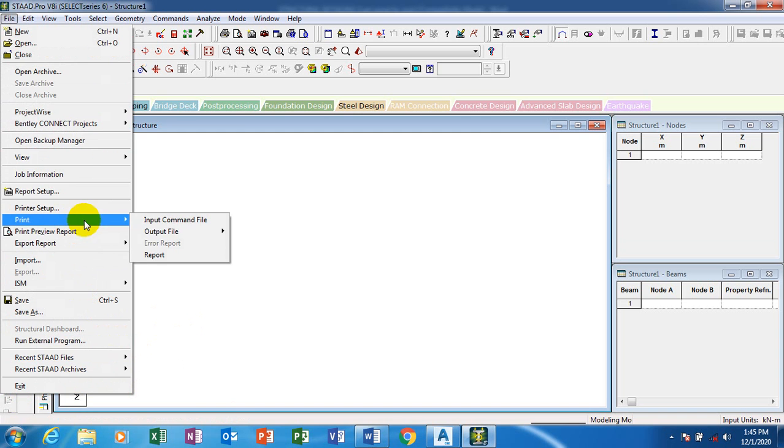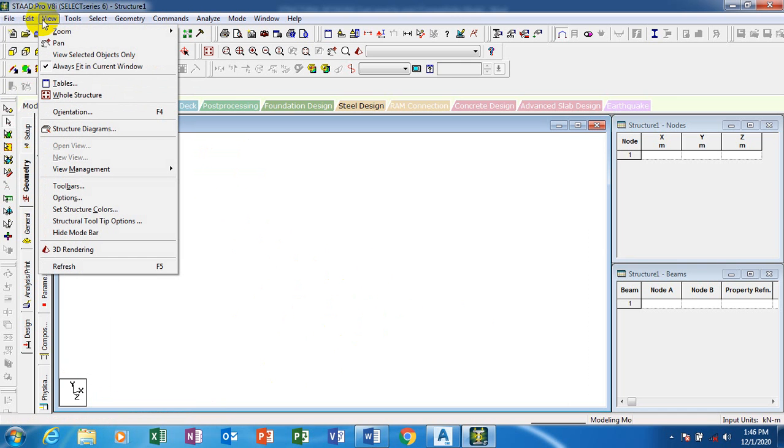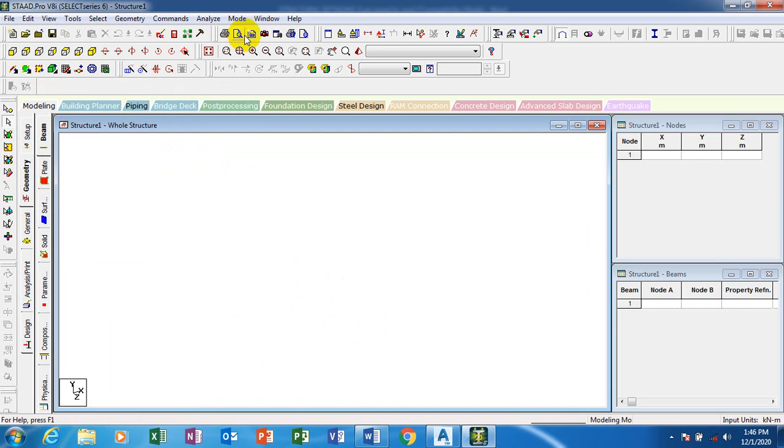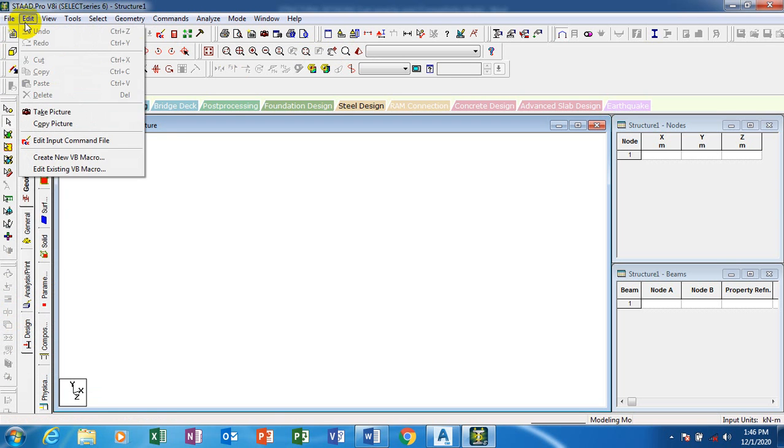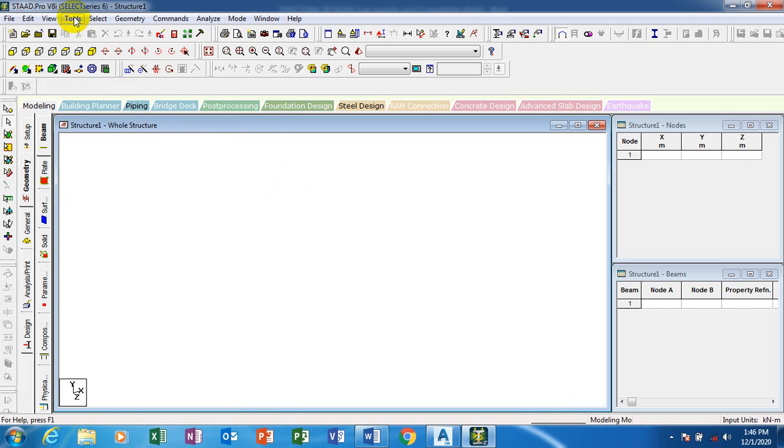This is where to print. Your edit, your undo, redo, cut, copy, paste, delete. You can take a picture of your design. You can just snap that particular view. Now you can zoom, you can pan. If you are familiar with the AutoCAD environment, it has a lot of tools here that you may be familiar with. New structure, open, close. You can see this is actually repeated here. So you have a lot of, if you come down to your tool, sorry, let's come to tool.